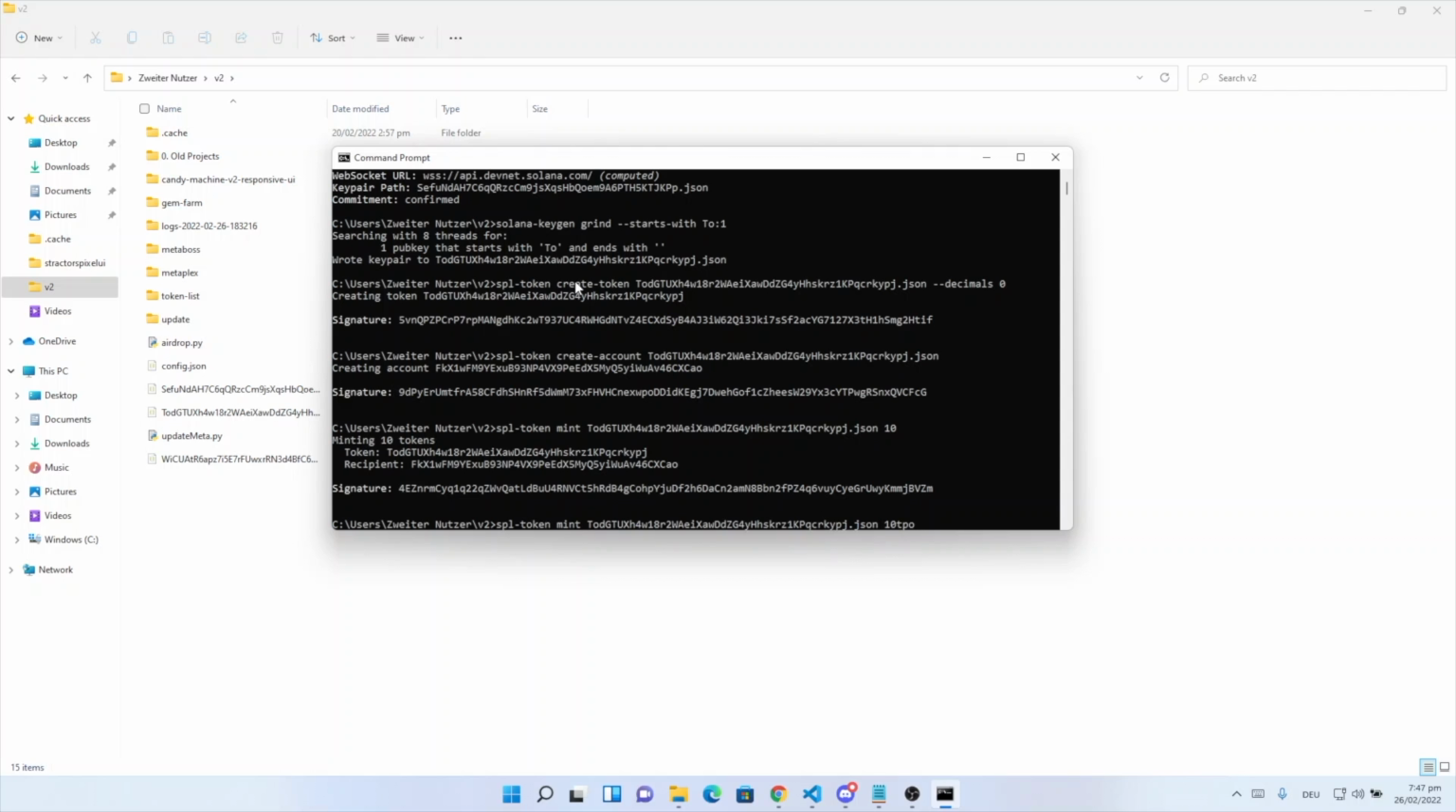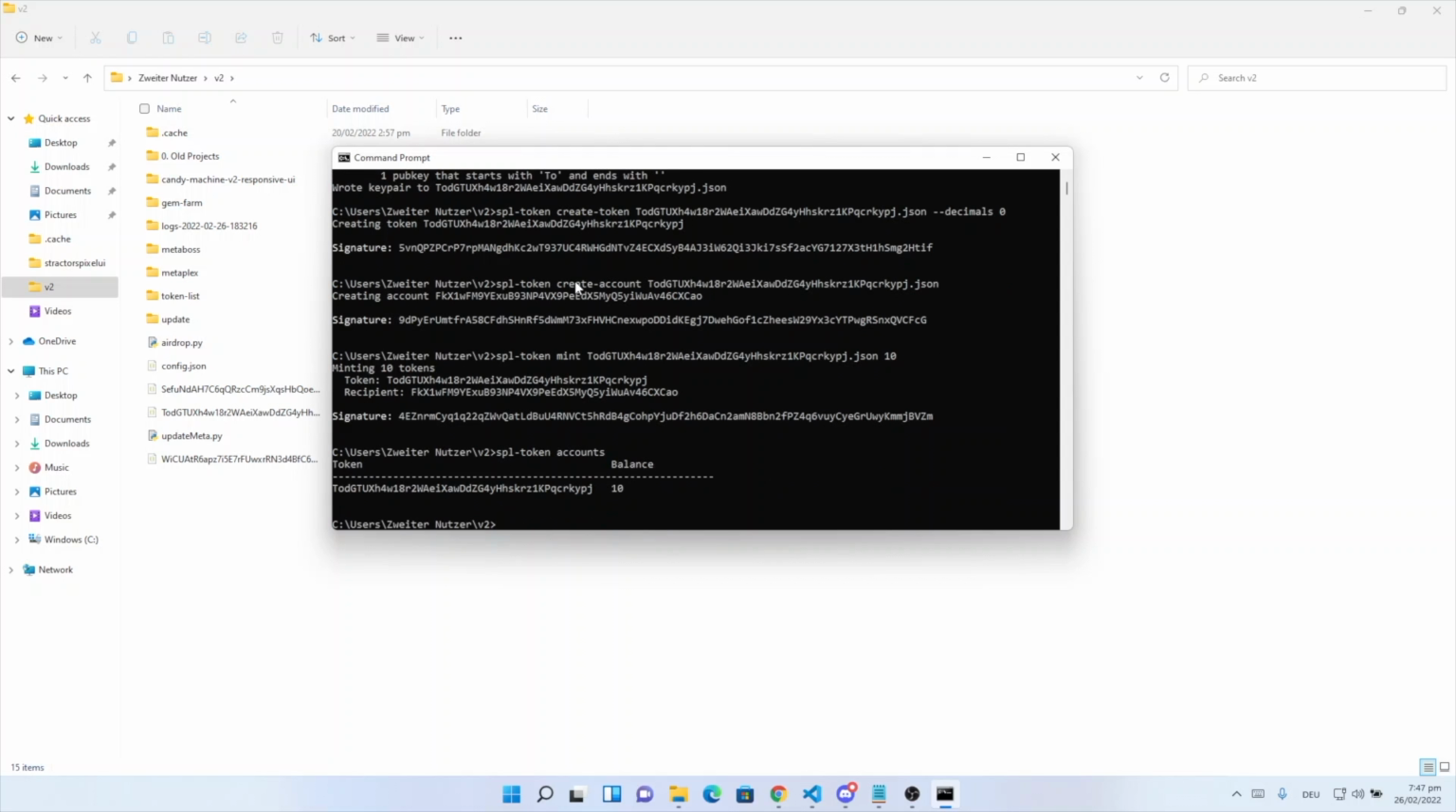So now let's check. Oh, little typo here. Let's just check if everything worked fine, and therefore we use the spl-token accounts command to see if we now have an account with a balance of 10 attached to our wallet.